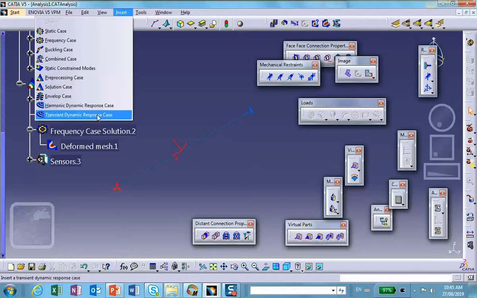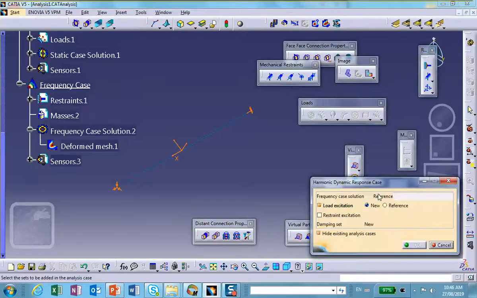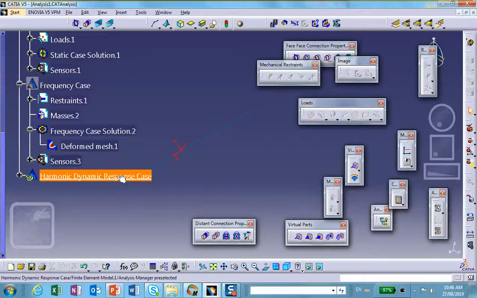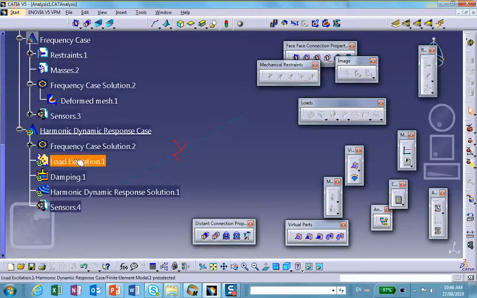Okay, for reference, frequency is going to be using the same numbers that we generated. We may have to use more of these. Now you asked for 10, but that's okay. Good. Now notice that I need a load excitation. Okay.